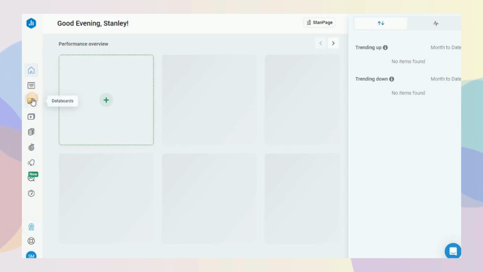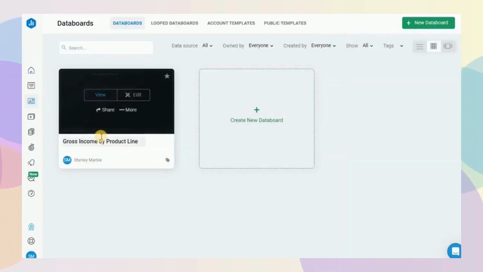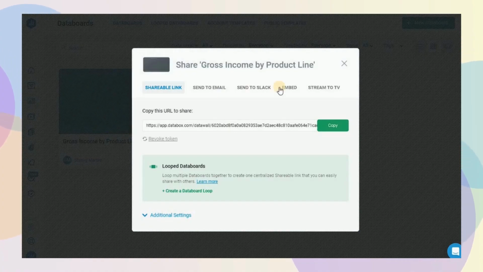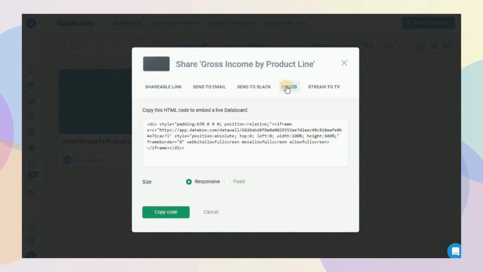Prepare the dashboard that you want to embed into the client portal. Click on the Share button, select the Embed tab, and copy the embed code. Tick the Responsive button for interactive dashboards.